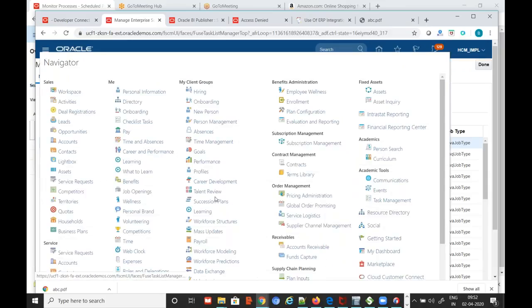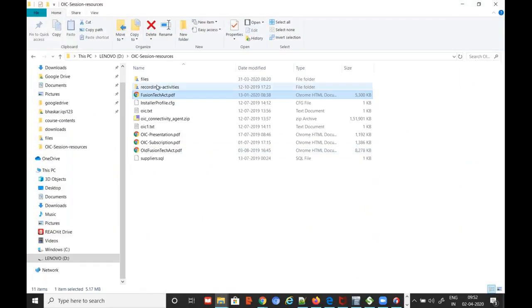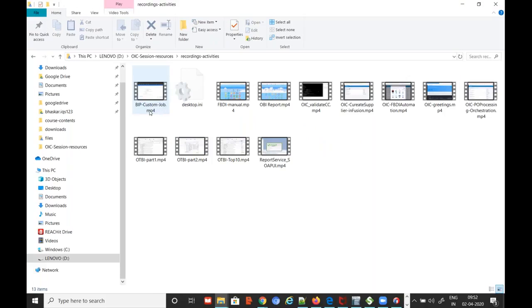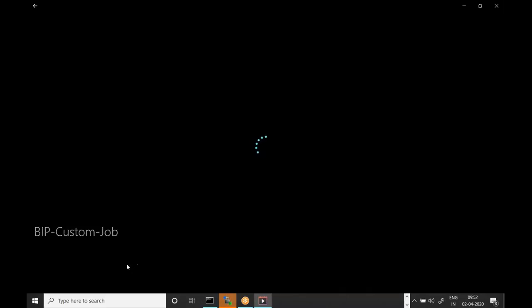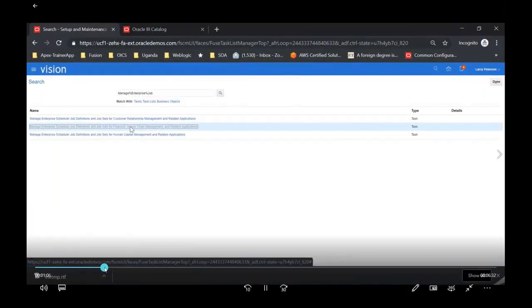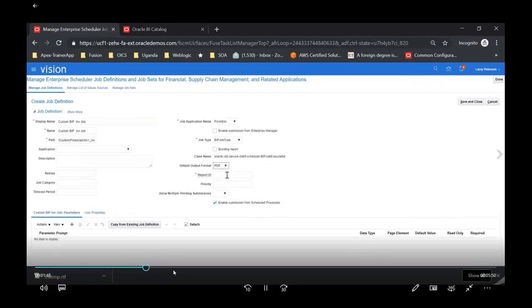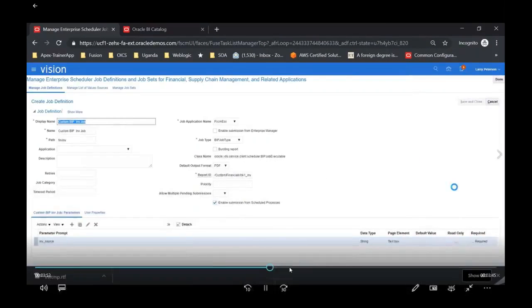Just follow the steps. It should work. If you don't find the steps in the recording activities, there is a BIP custom job. You can go to this one. This is without any audio, right? Just go there. If you can navigate, you can try once again with these steps. It will work.